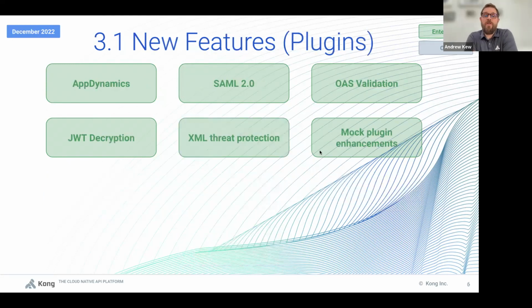Moving on to Kong 3.1, I think nicknamed the plugin release. Most of the changes here were effectively enterprise plugins, so new plugins that got added or improvements. So released in December of last year. One worth calling out: I think AppDynamics is definitely an observability tool that a lot of our enterprise customers have been asking for. So that plugin is now there within Kong 3.1.